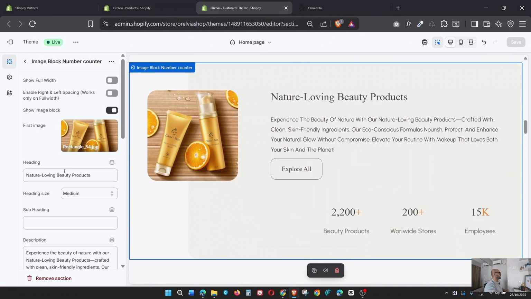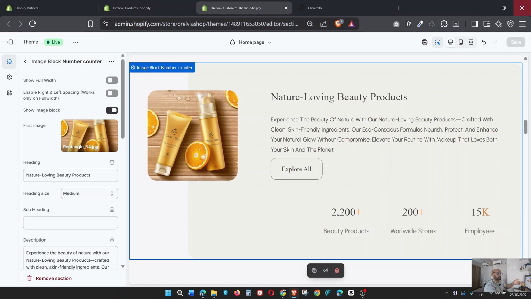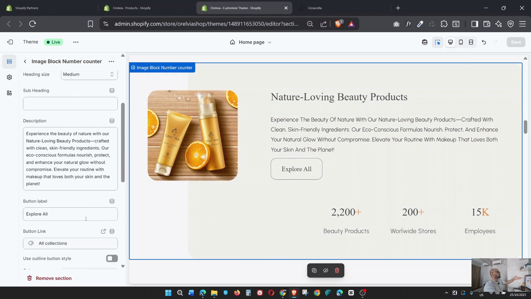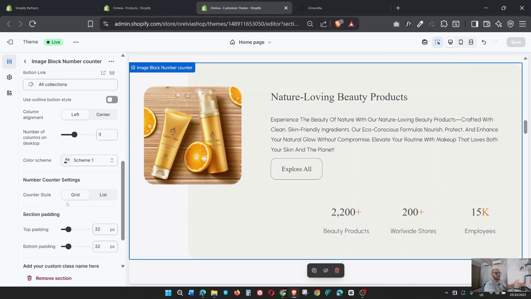I'm just going to show you the settings. So this is called image block counter number counter. So if you want to create this section, use Sidekick. Just tell him what you want and it will create for you. That's it. And then you can use my settings and my text directly into the section. So it will look like this.